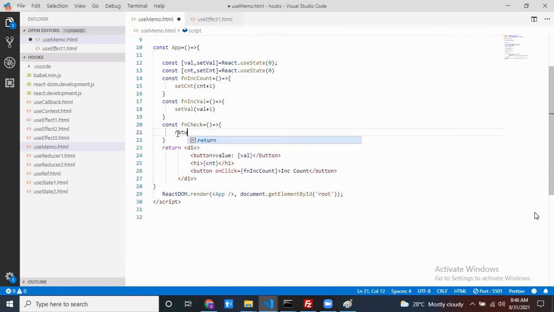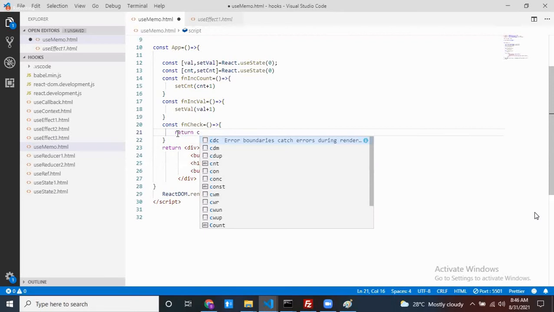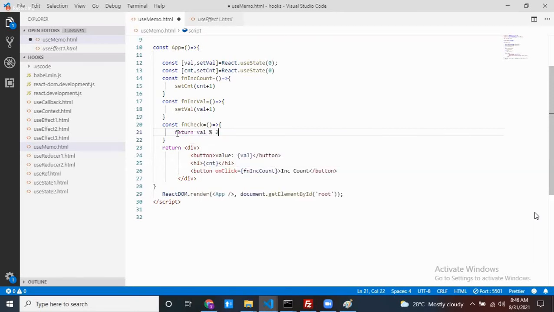Here, just write: if my count or value is divided by 2, then it is even.